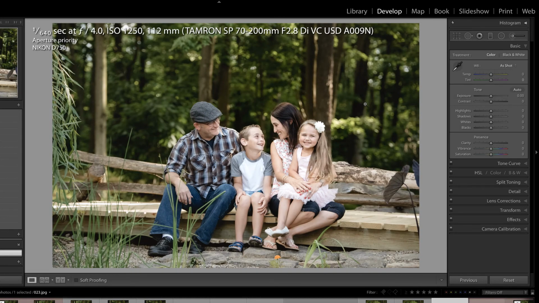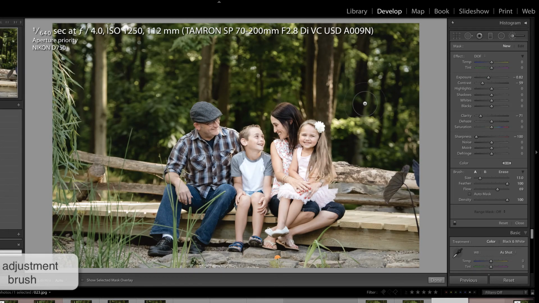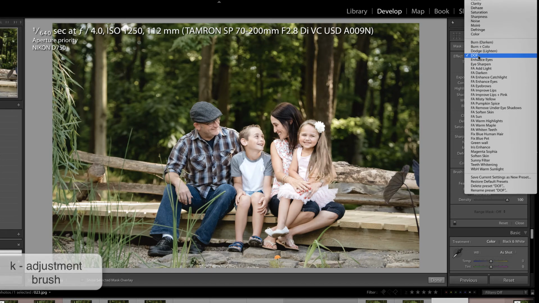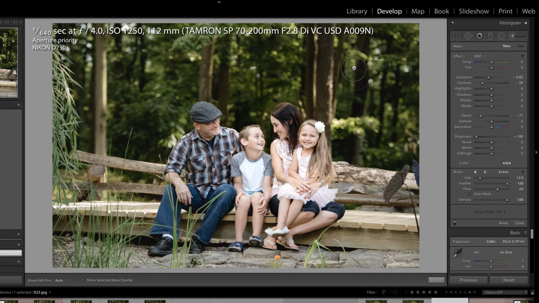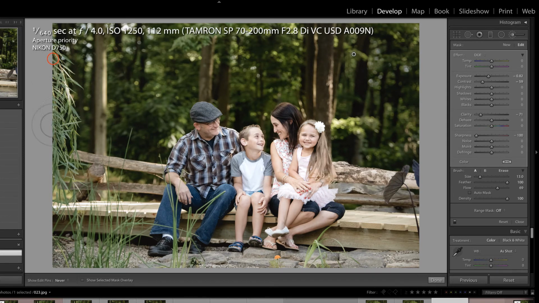So let's select this image and press K on our keyboard in order to access the adjustment brush. And you'll notice I still have the depth of field preset selected. And now I can just start to brush this adjustment wherever I would like it in the photo, which is really quite handy. Another thing I like to do with this tool is turn down the flow, maybe to about 50%, so that I could brush and maybe build this up more in certain areas and less in other areas to get the look that I'm going for.